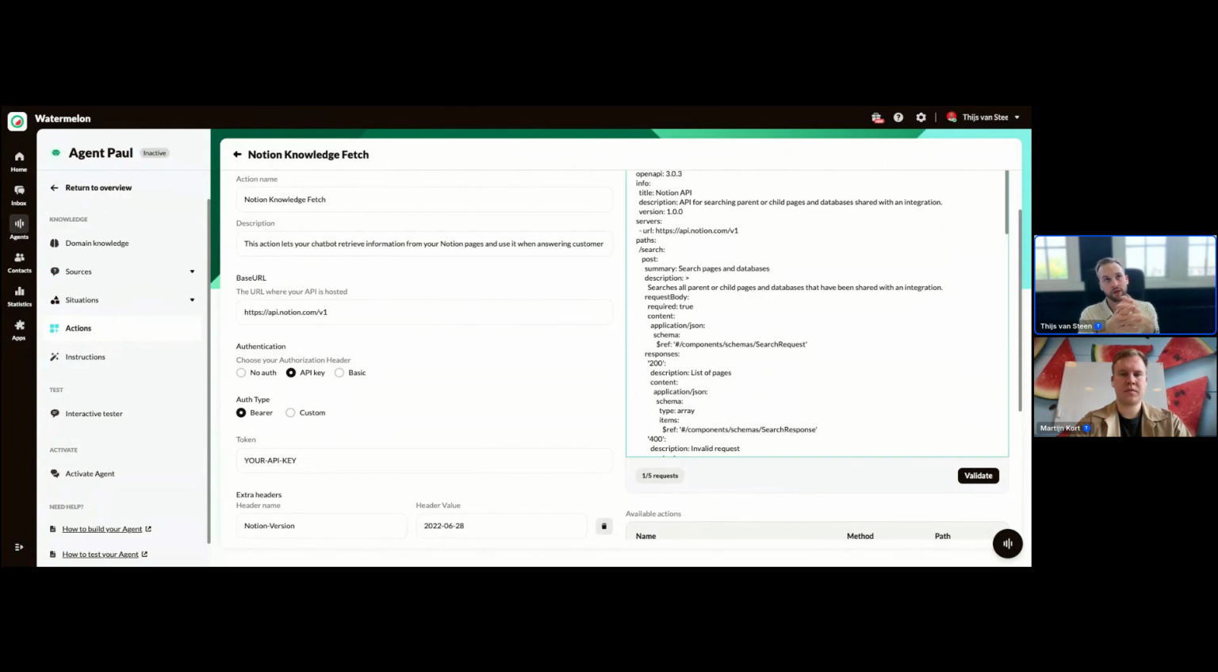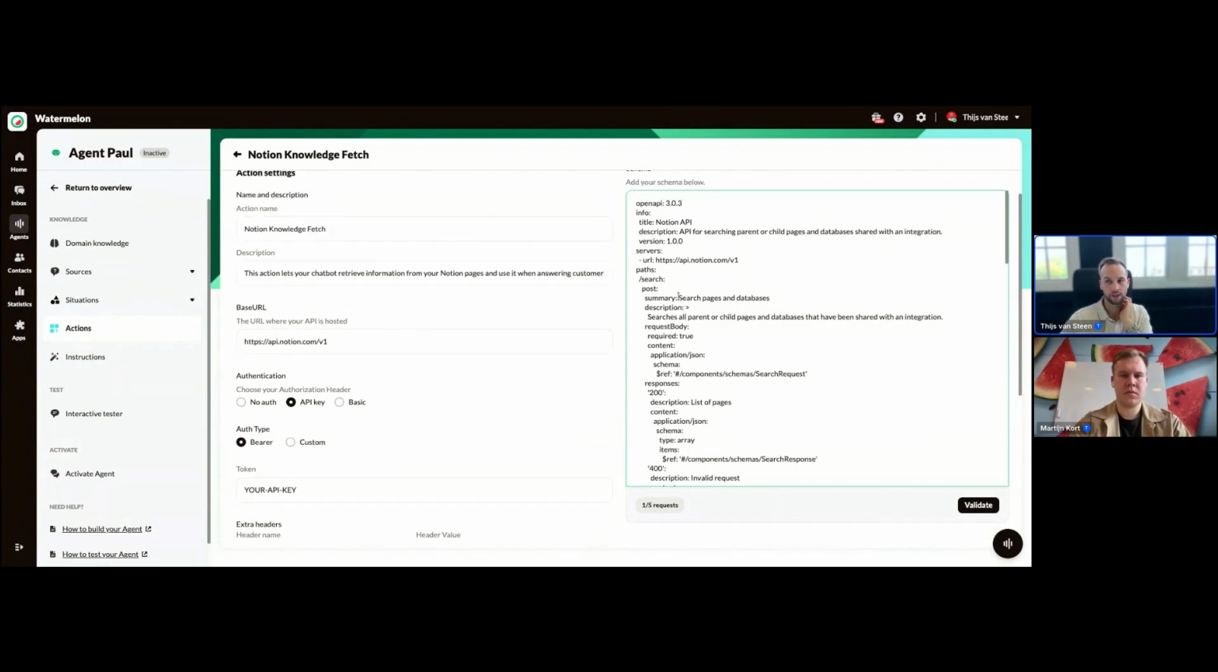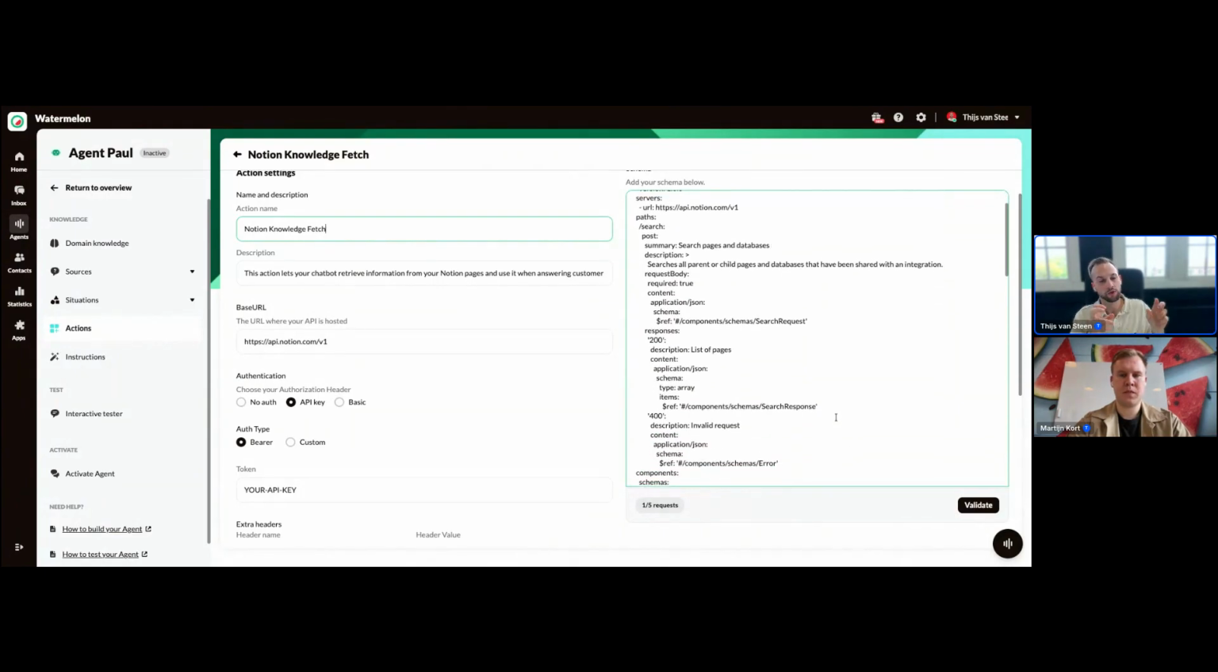Exactly what it retrieves, which information it can grab from Notion or another database, is in your control. So you've got the schema here, which you can edit yourself if you wanted to. And you can say exactly which endpoints or which pieces of data you wanted to grab information from. For example, you can retrieve customer emails, but not their payment information, things like that.